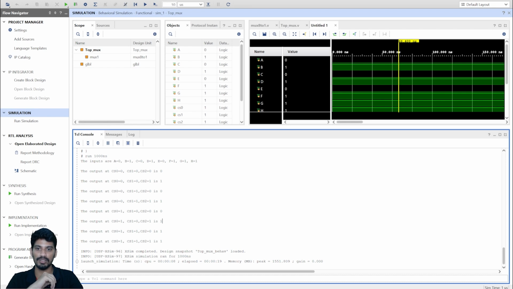0, 1, 0, 1, 0, triple 1. This is the combination I gave. 0, 1, 0, 1, 0, triple 1. This is the combination I got. So my multiplexer is working as intended. So this is the simulation of a multiplexer.